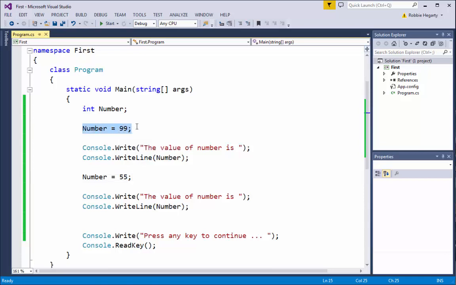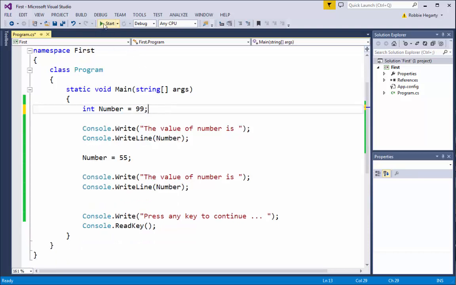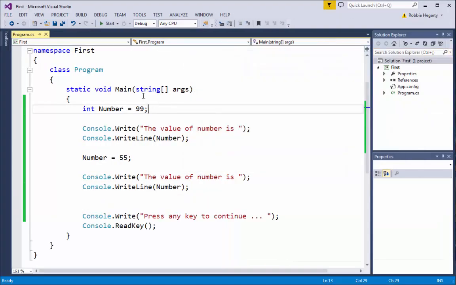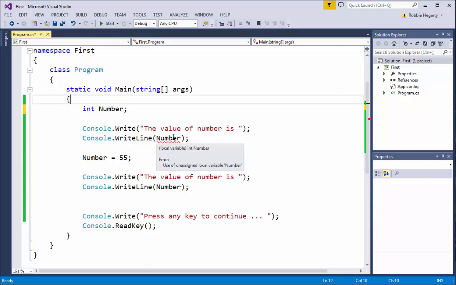Now, I can also bypass the need to do a line like that by giving it an initial value when I'm declaring it. So the output from this is going to be the exact same as the output from before, 99. And here I'm going to omit the use of any initializer, and in this case it's telling me that I'm trying to use an unassigned local variable, so it's not even putting a 0 in there.